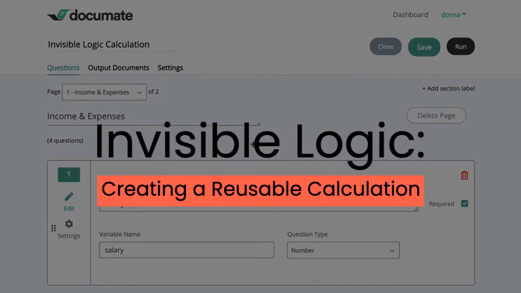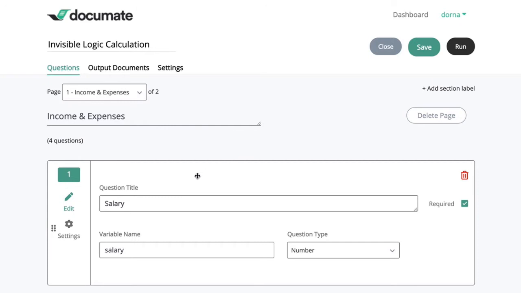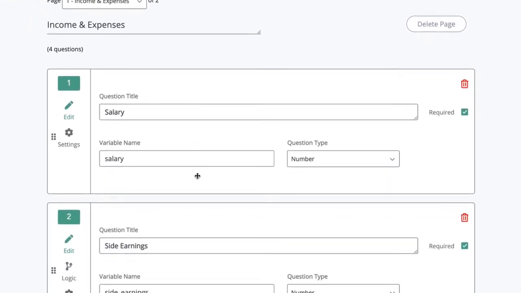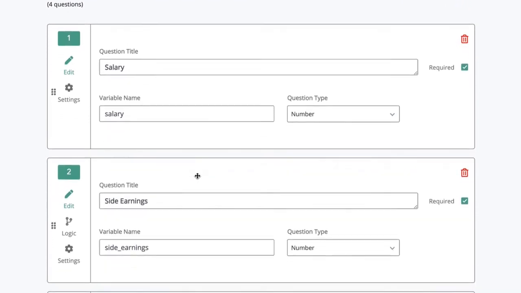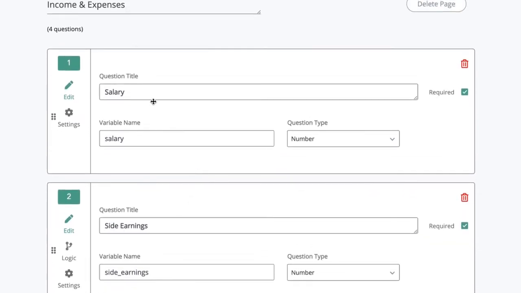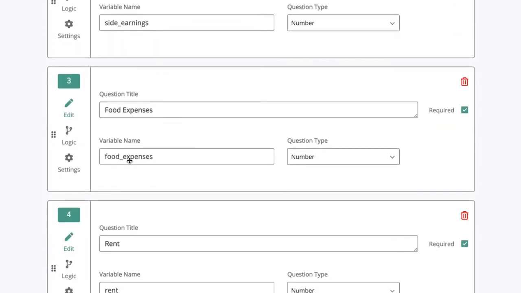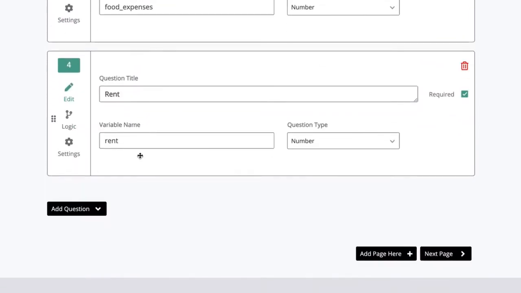In this video, we're going to show you how to use invisible logic to create a complex calculation that I can use elsewhere. For example, let's say we have a list of income and expenses on the first page of our workflow. As you can see, I've already set up some variables and questions for salary, side earnings, food expenses, and rent. And you might have a lot more expenses and income that you might add on a page like this.